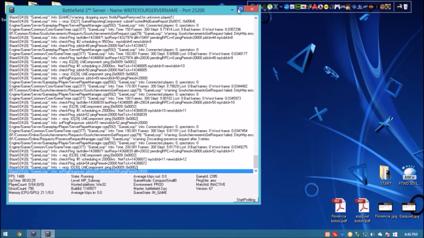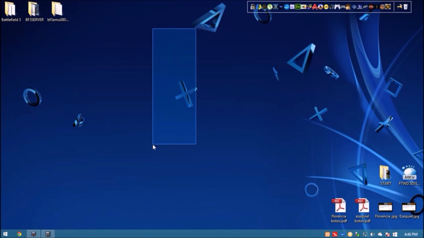Probably in the next video I'm gonna show you how to configure your server to use it with RCon to be able to change the maps and change all the variables in the server. So I hope you liked it, and see you next time.